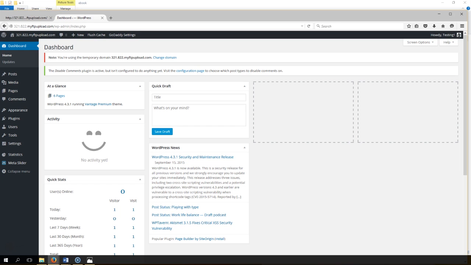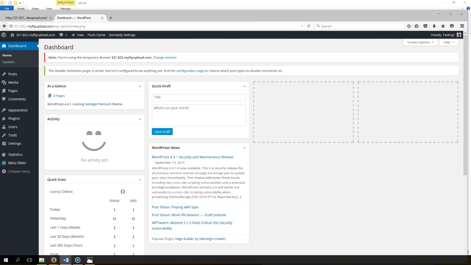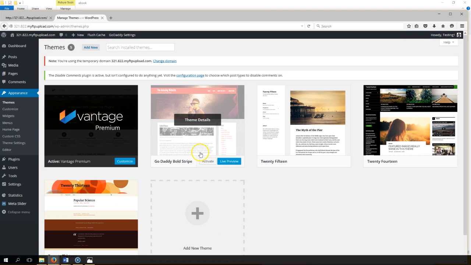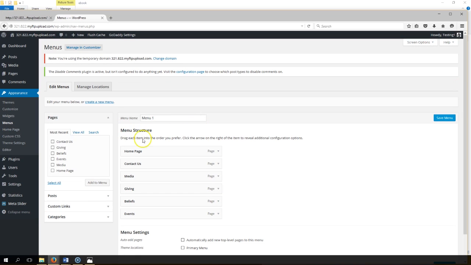Okay, now we want to adjust our menu order. Let me pull over the ebook so I can show you where we're at so you can follow along. Adjust menu order. That's what we're going to do now. So instructions in the ebook says go to appearance. So we're going to go there. We're going to go to menus. Then it says menu structure. See this? This is your menu structure. Now you click and drag to your preferred order.